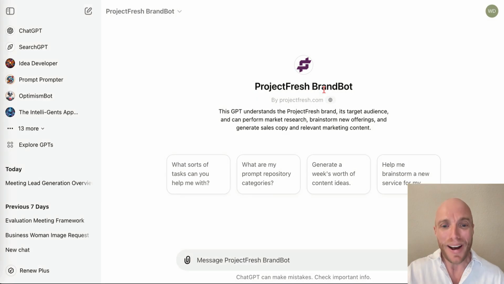So I want to show you just a simple example that I actually made for myself, but it was so valuable that we've decided to offer it to clients at Razor. And that is the Project Fresh Brand Bot. Now, what's amazing about this is it's very simple to create, it's just a custom GPT. You can get a lot more fancy and create custom chatbots that have buttons in them and all sorts of cool things. But this is a great way to prototype whatever you're going to build and spend more time in.